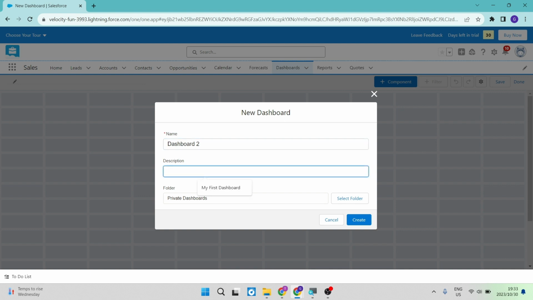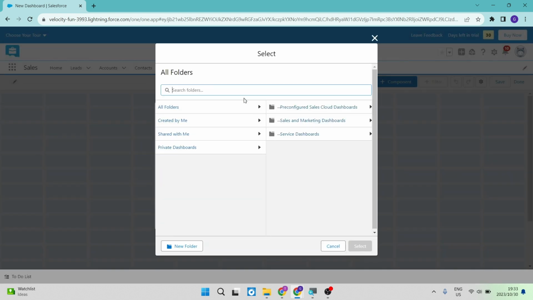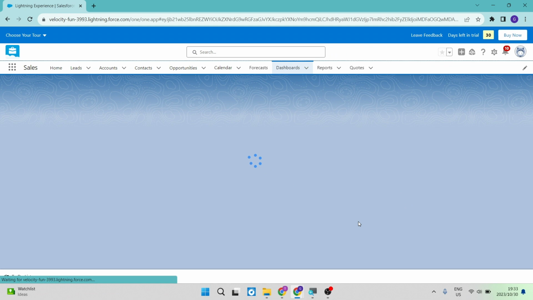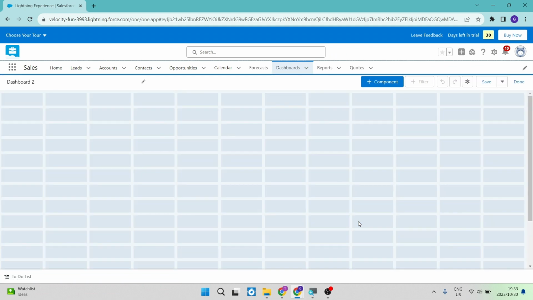Then you can also add a description over here. Let's just say my second. Once you are done with that, you can choose the folder that it goes into. Previously I said you can create a folder. You can now just tap on select folder, and add it into whichever folder you need to. Let's say you have different clients or different departments, whatever the case may be, it can all go separately. Then when you're done, you're going to tap on the create button over here, bottom right hand side, and it'll take you straight into the actual dashboard that you have created.